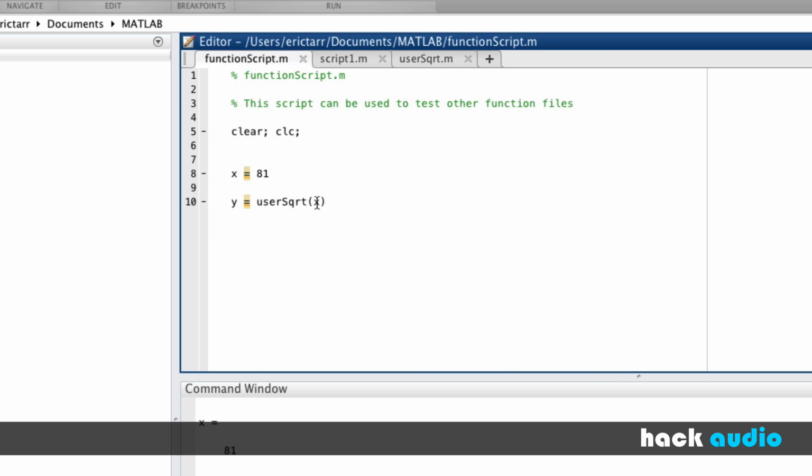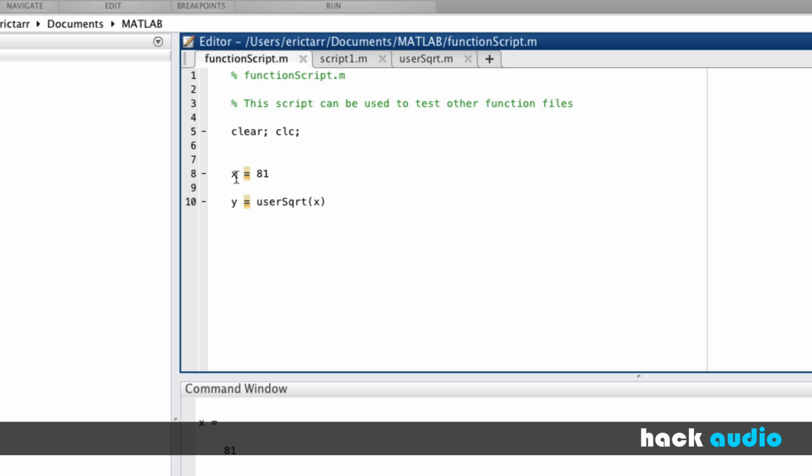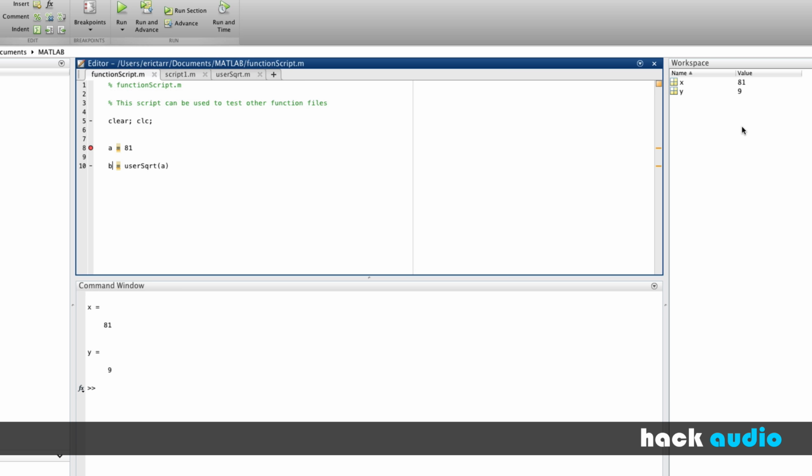In this case, I've used the same variable names here in my script as I have over here in my user square root file, but you don't necessarily have to do that. I'm going to switch this over and use A here. So A gets passed in, and we're going to receive B. Let me set a breakpoint and watch the flow of execution, what happens within this script, within the user square root script, and also over here in the workspace. So we'll start out. We're going to create this variable A. Let's assign the value of 81.